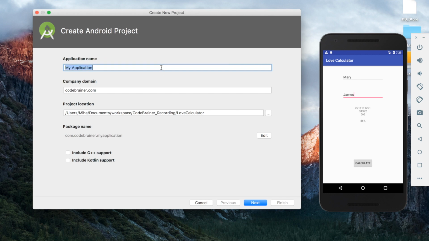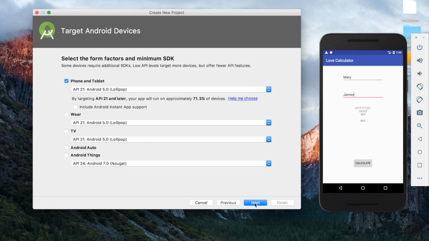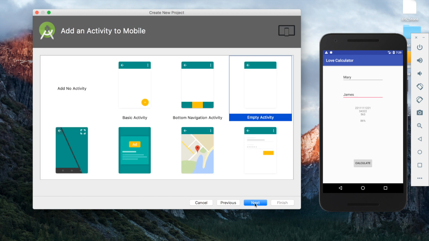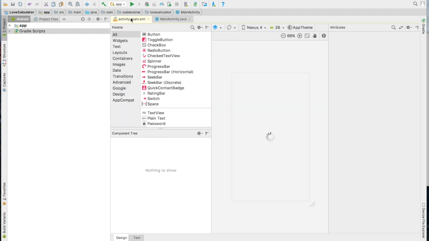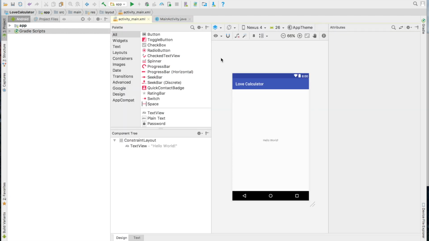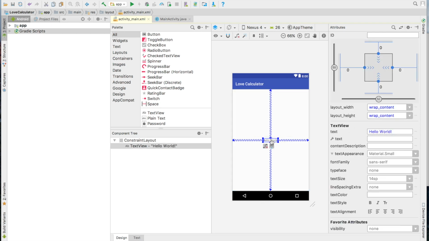First, we will have to prepare a screen to get all the data. So let's create a new project. We will name it Love Calculator. Choose API 21. We will choose an empty activity to start with. Let's open our activity_main layout. Remove Hello World text view.